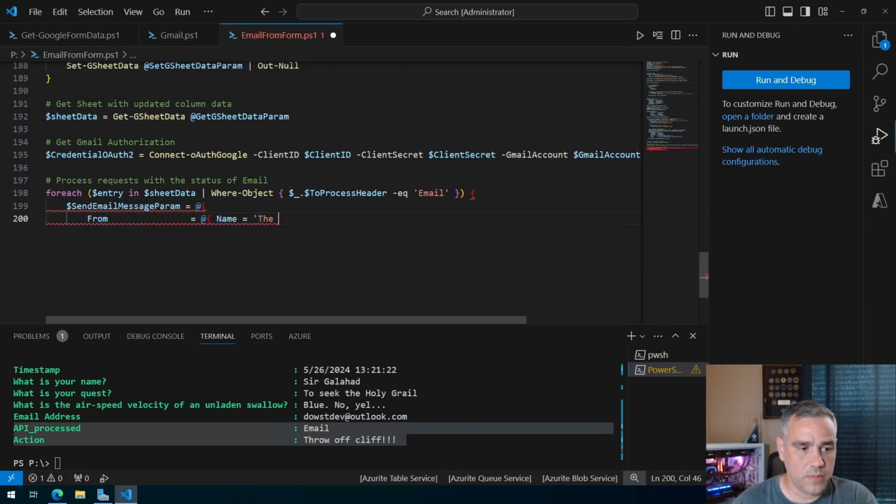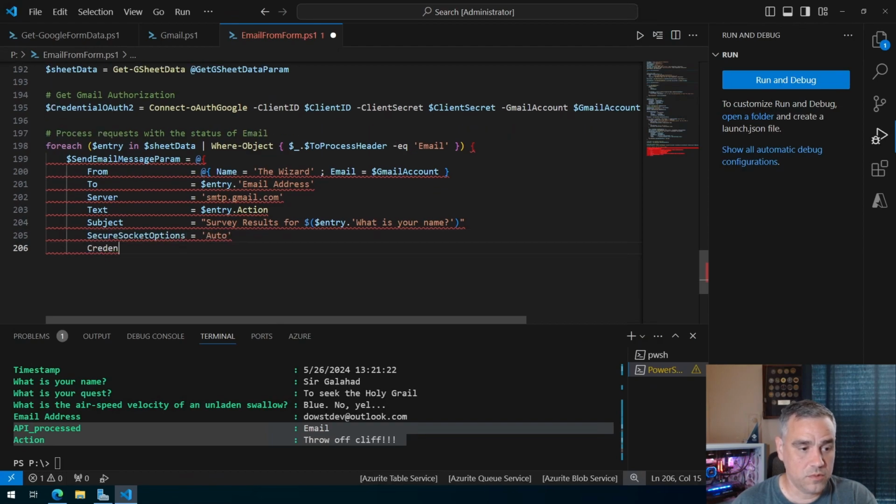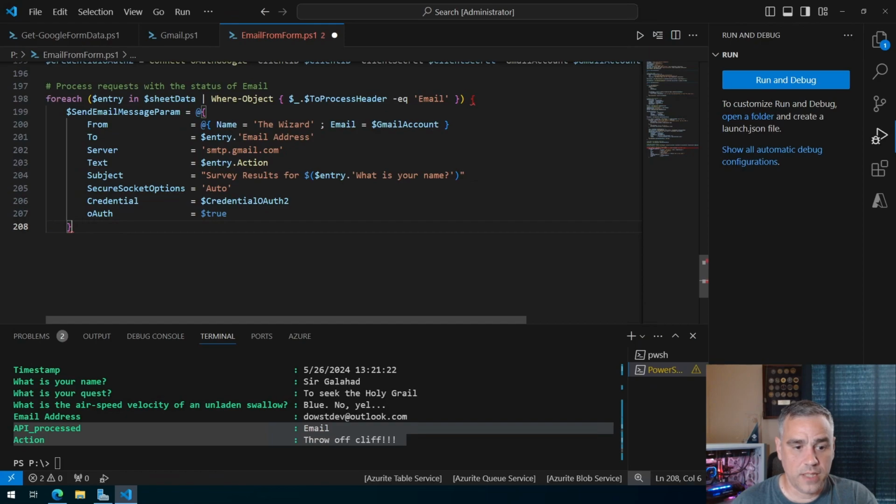All right, so we're going to send our mail message again, from the wizard to the email address that they put on the spreadsheet. Text, we'll just reply back with what our action, survey results for, what is your name? So we filled it out. And then all the rest remain the same from last time as well.